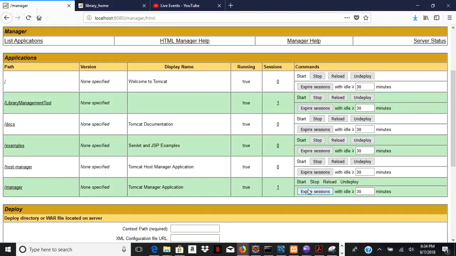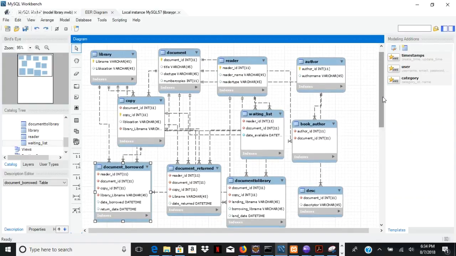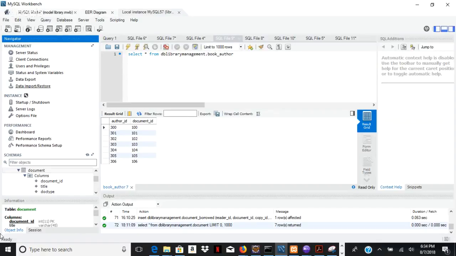And now I would like to talk to you about the MySQL Workbench. Here I have developed all the ER diagrams that constructed all the databases that I needed. So here I have all the tables that were developed for the project. We have documents, library, document return, borrowed, library, author, books, copy, and everything.